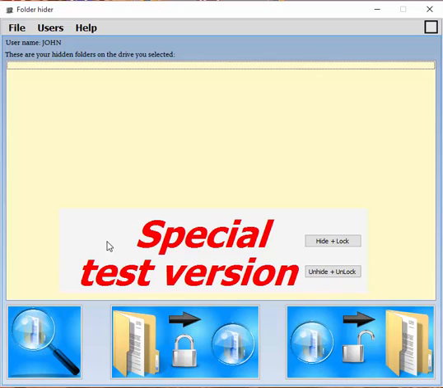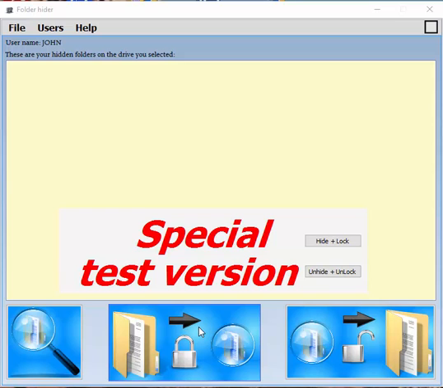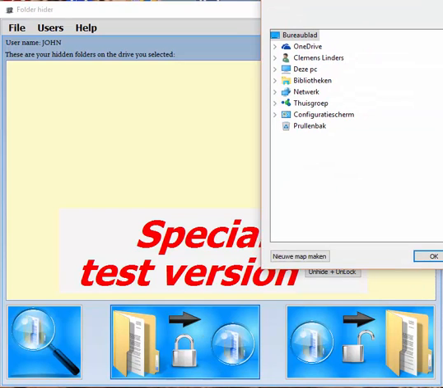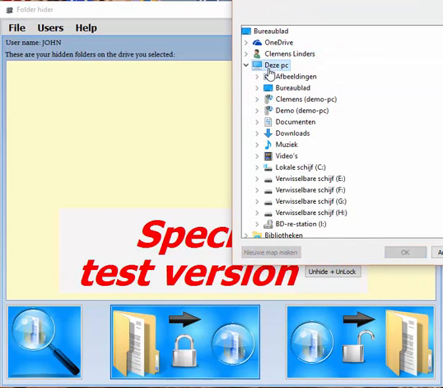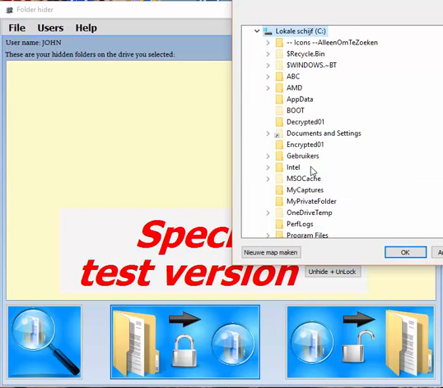For this video we created a special test version, and this here is something that will not be in our commercial version. These buttons simply help us to show you one step of our protection scheme. Now, let's start by hiding a folder in the regular way. I click on this button, I select a folder, the ABC folder.